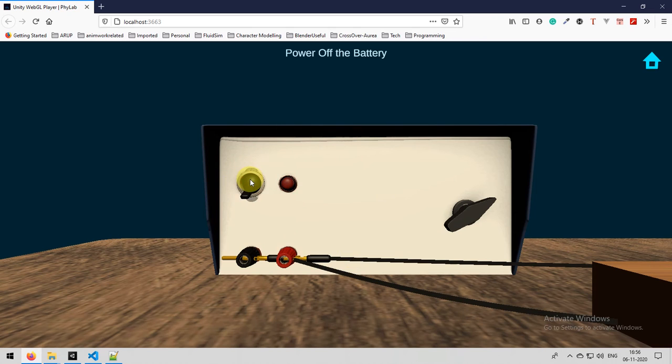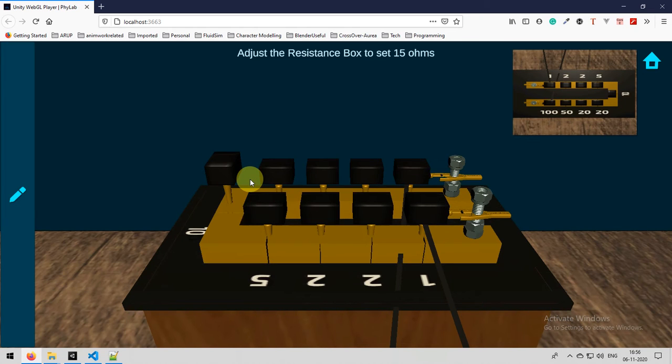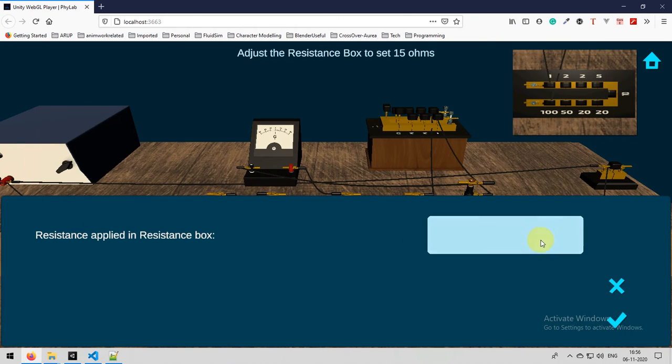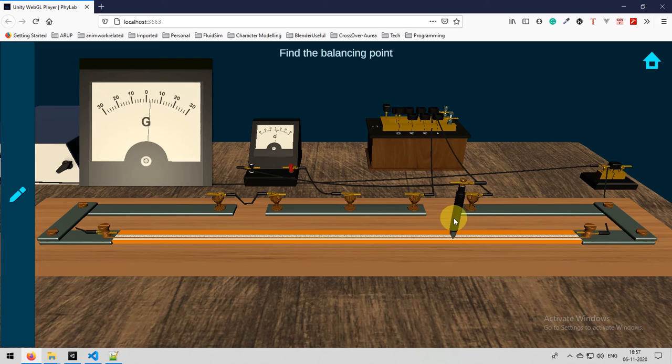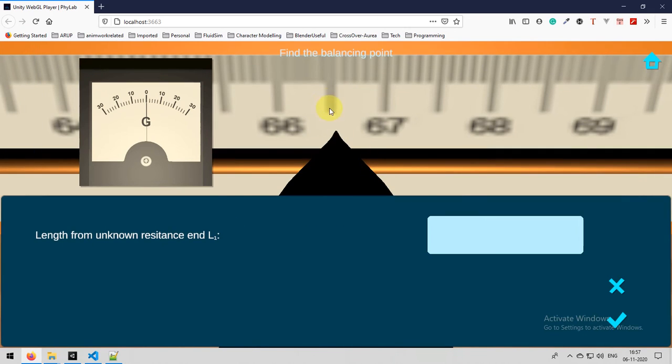Next, power off the battery, enter 15 ohms. 10 is already removed and 5 is removed. Enter the 15, submit. Power on the battery, move the jockey till the galvanometer shows 0 deflection and enter the distance, that is 66.5.